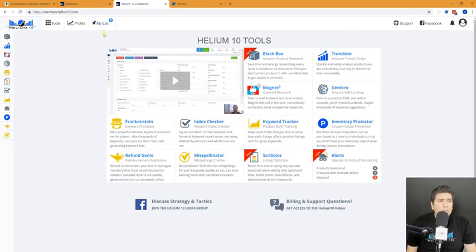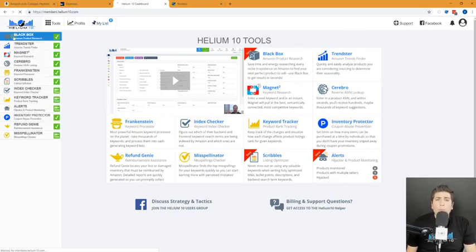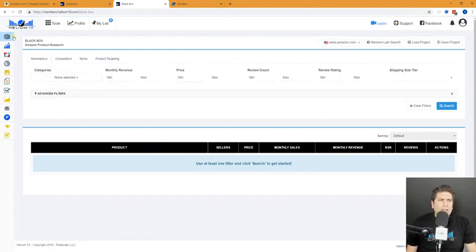Now, let's get into some of the nitty-gritty of our tools. First of all, Black Box. Black Box is Amazon's, or the internet's, premier Amazon product research tool.